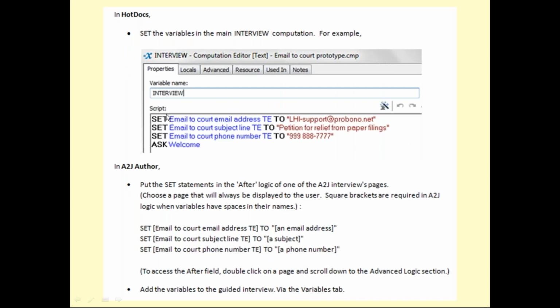So technically, it's quite simple. In HotDocs, in your master interview computation, which controls the questions the user sees, you just have a number of set statements. You set these things called email to court email address, email to court subject line, and email to court phone number to the appropriate data for the recipient. And in the event your interview supports multiple counties with different courts and different recipients, you can actually script if statements to have that be set conditionally based upon where the user is dealing with.